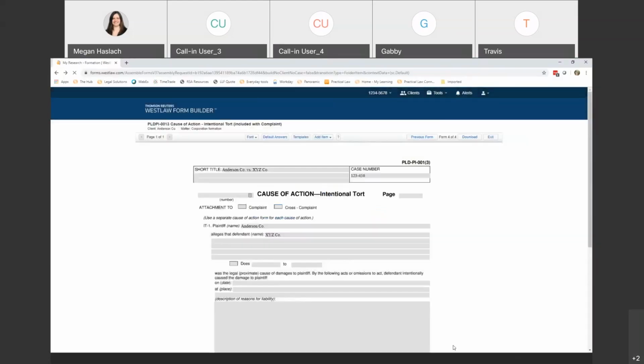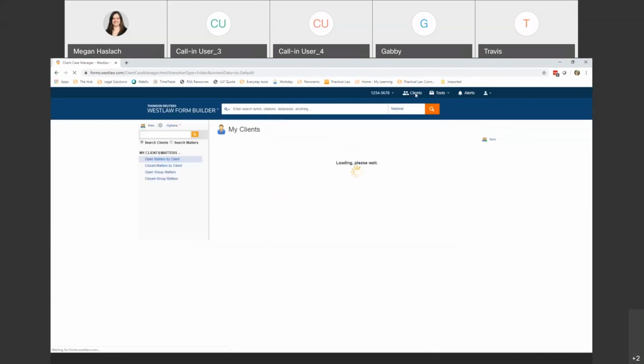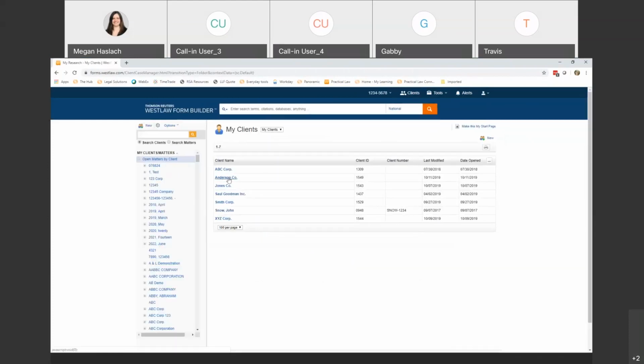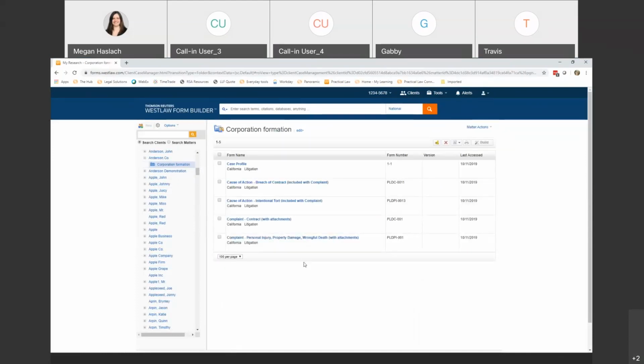So now when I hit done, all of those forms are then saved with that same information to my client. So I can come up to that client that I just created up at the top here. We'll go into Anderson Co. We'll go into our matter. And now we have that list. We have the case profile. So if I need to go and edit that information, I can. And then we have the 4 forms that we just built.